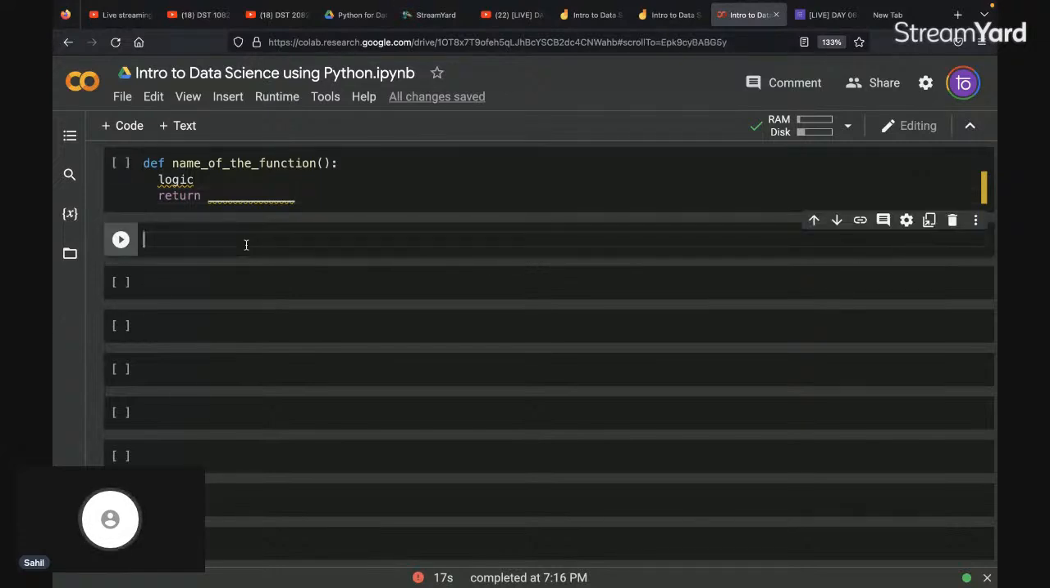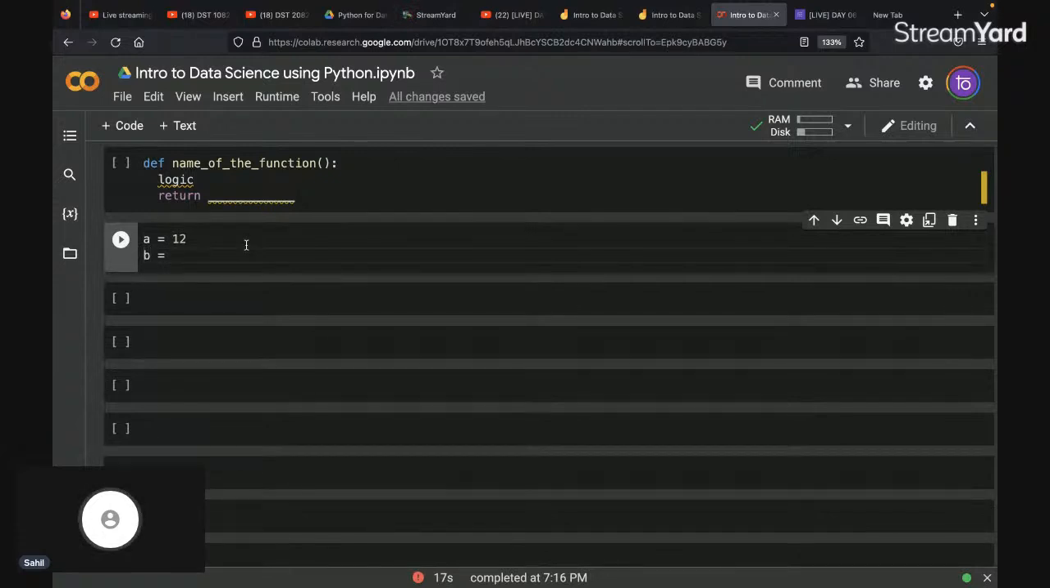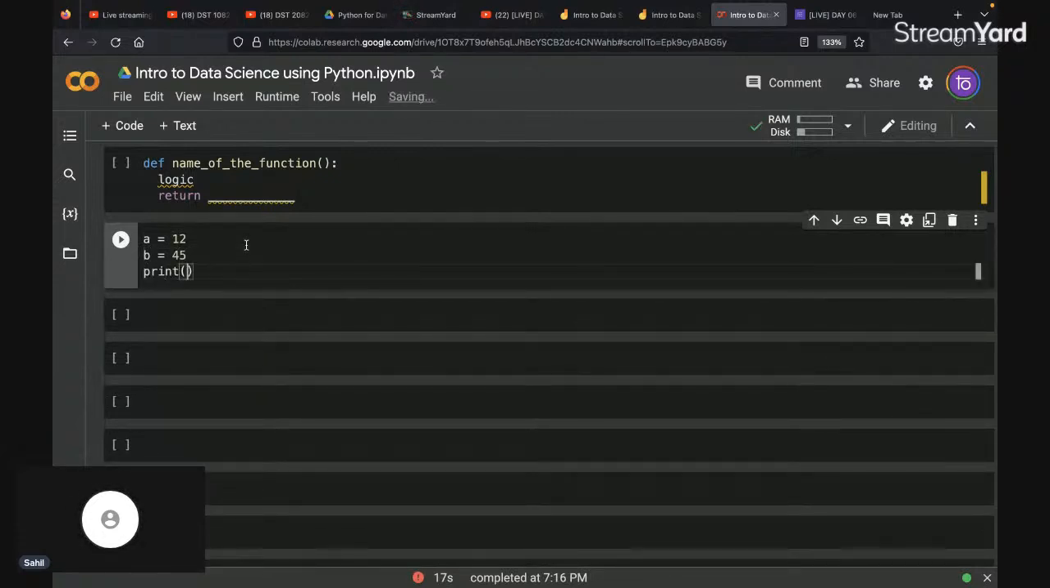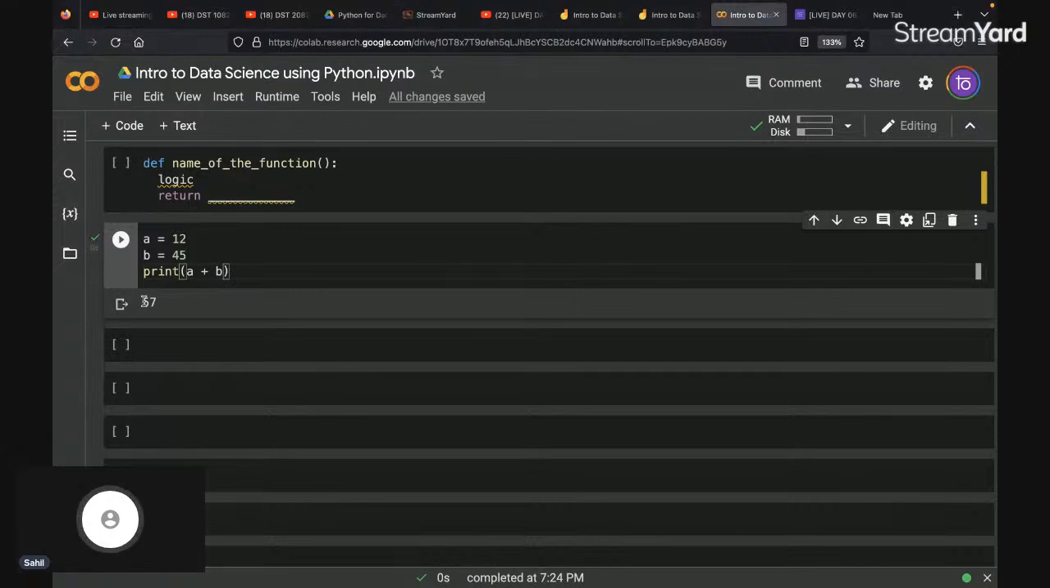Let's say we want to create a function of addition. That means I give it two numbers, and it gives me the addition of those two numbers. Simple, yes or no? How exactly do we write it in normal form? a is my first number, 12, b is my second number, 45, and I print a plus b. So this is the addition of two numbers. But the only con here is that I have to rewrite the entire logic again and again whenever I require it. So I'm going to create a function out of this.